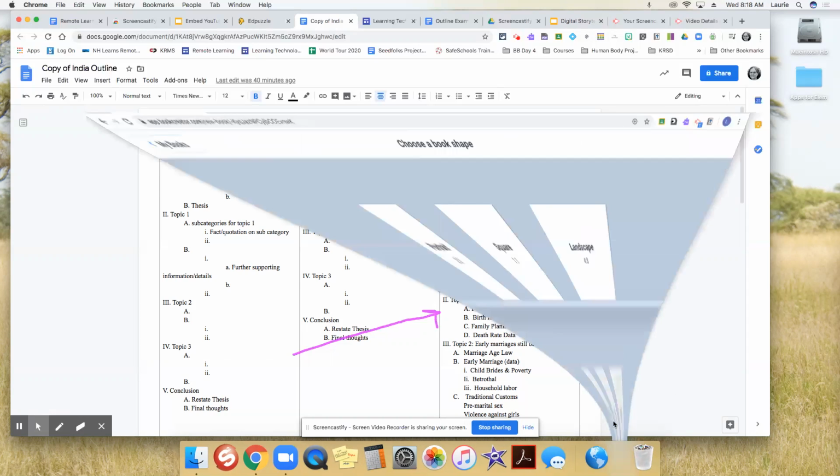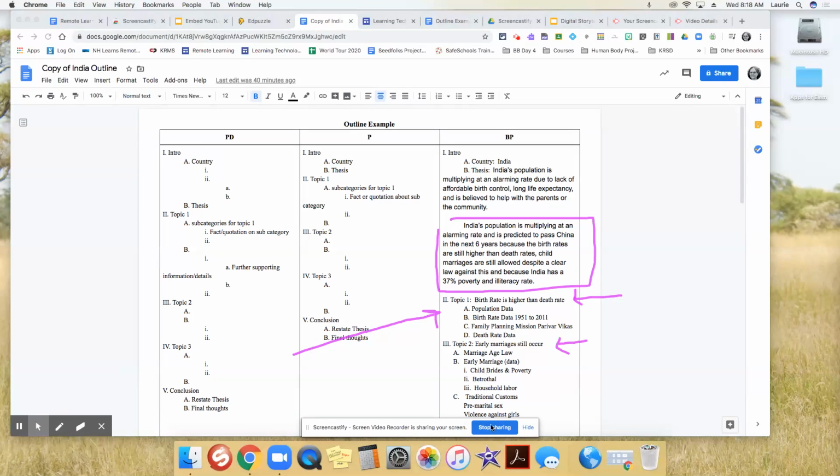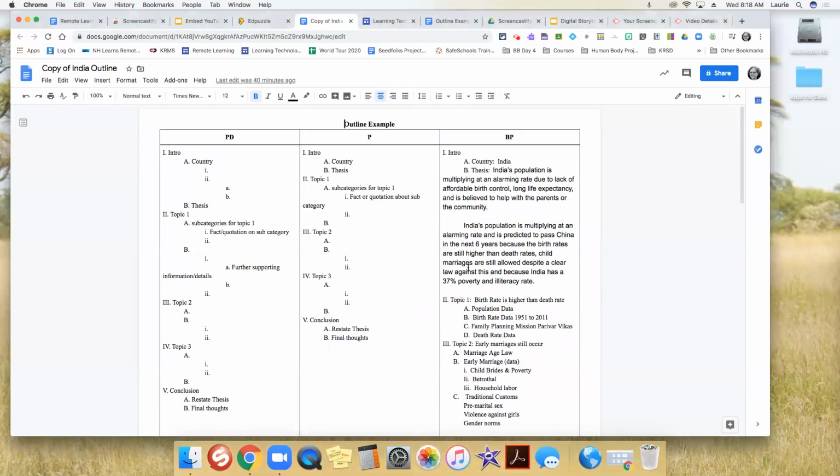Another thing I do a lot is tutorials on how to do something. So I might open up a Screencastify and walk through a technology tool such as Book Creator. So those are some ideas. I'm going to stop sharing this particular Screencastify.